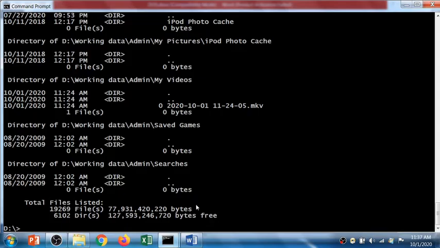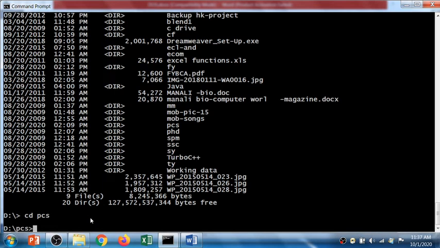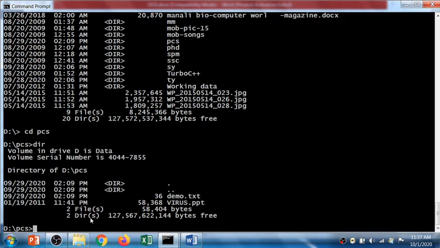Let's see whether the process stops now. All the files, folders and subdirectories are listed now. Okay, so right now I'm going to simply type the dir command. Is there any pcs folder available? Yes. So I'm going to open the pcs folder and type dir. In the pcs folder there are two files.